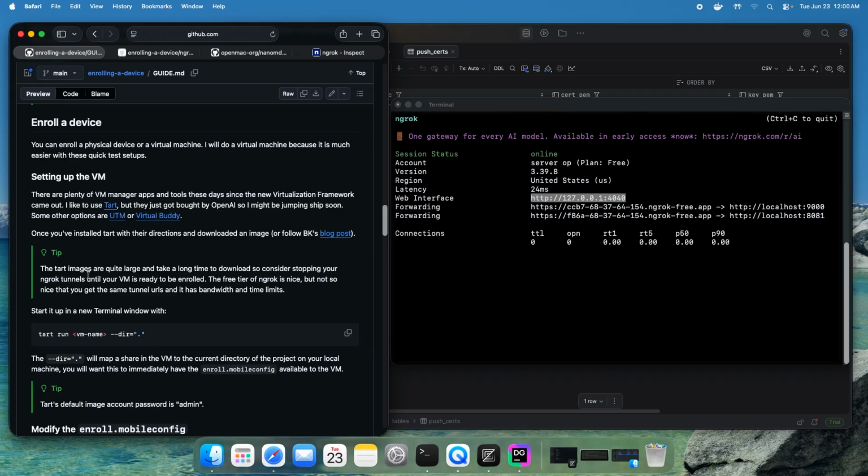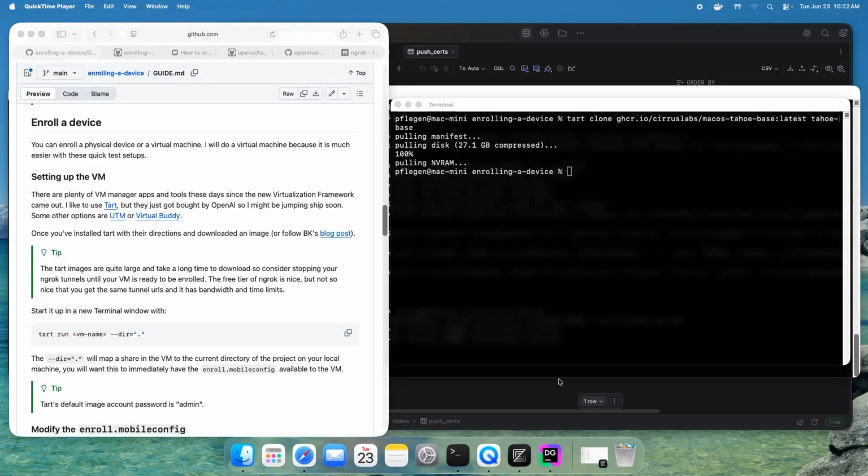Just note, if you haven't used Tart and don't already have an image, they take a long time because they're pretty big. So you might consider stopping your tunnels because you are limited on the free plan of ngrok about how long and how much data goes through the tunnels. Not that the images are going through the tunnel, but just having them open for a long time works against your limit. So you might kill them, and then once the VM is up and running, you can start them again. So I'm going to do that because I need to download a fresh image for this.